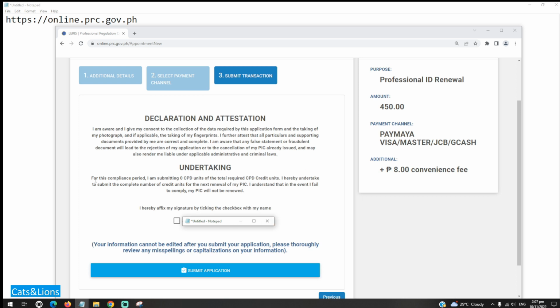So, undertaking: for this compliance period, I am submitting 0 CPD units of the total required CPD credit units. I hereby undertake to submit the complete number of credit units for the next renewal of my PIC. I understand that in the event I fail to comply, my PIC will not be renewed. I hereby affix my signature by ticking the checkbox with my name. So my name is shown here. Obviously, I blurred it out, and I'm just going to click on this and submit my application.